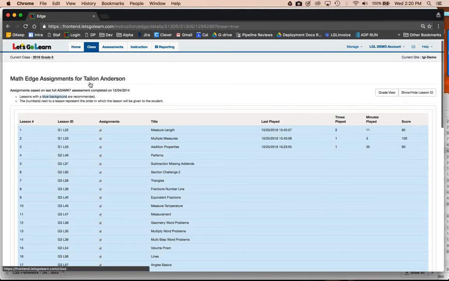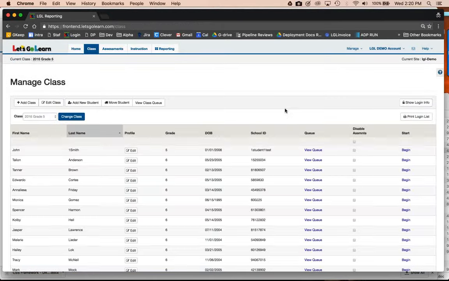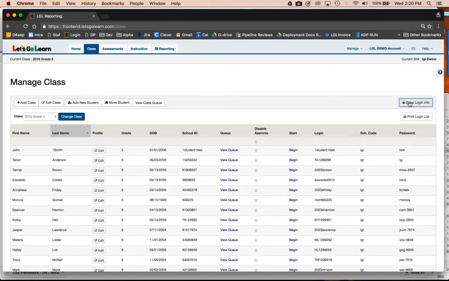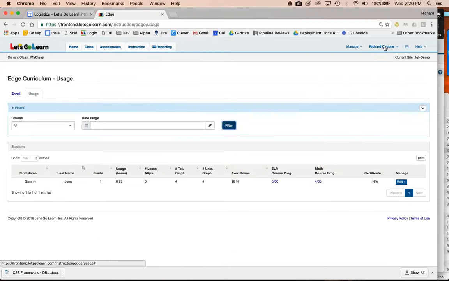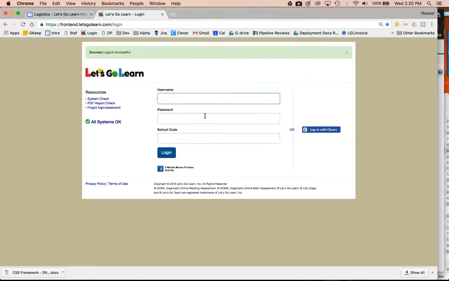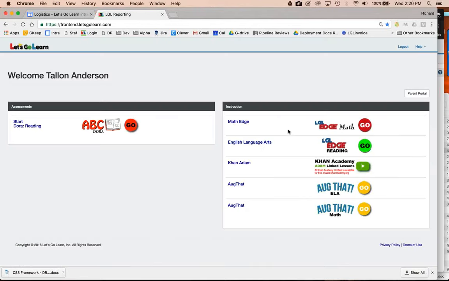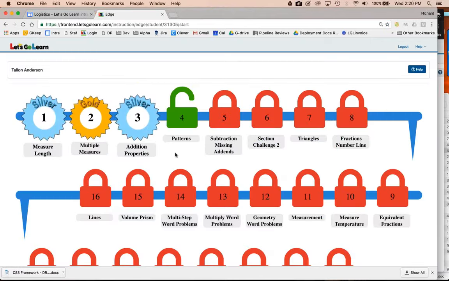So let's log in under Talon. Let me just look this up real quickly, and I'm going to look up Talon's login and password. I'm logging in as a student, and we see right here we've got queued up both Math Edge and English Language Arts Edge. So I'm going to continue with my Math Edge. I'll click on it.